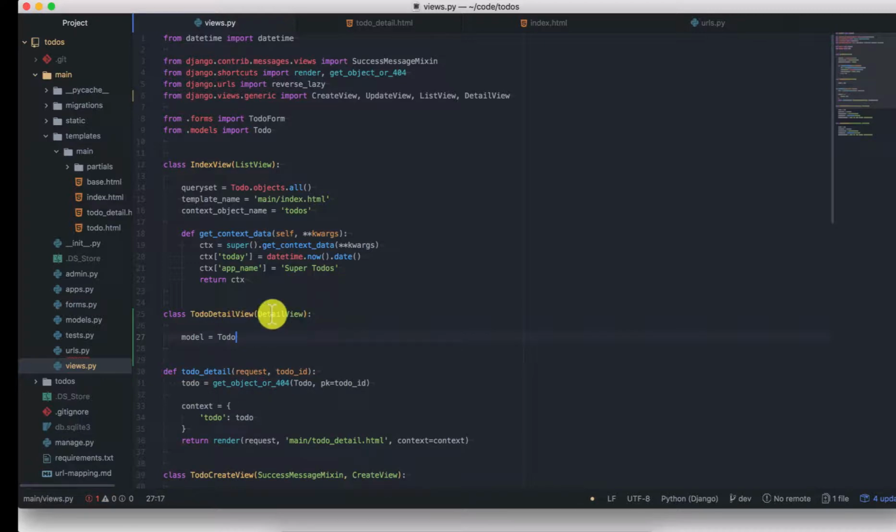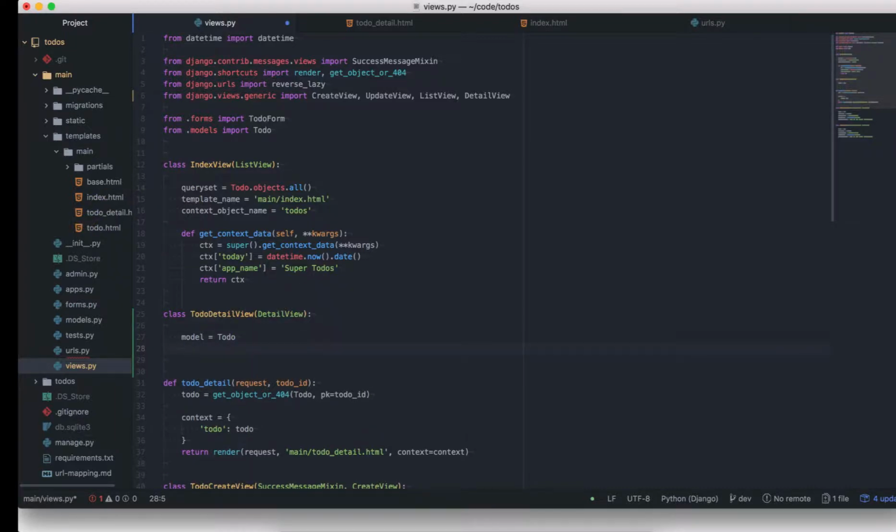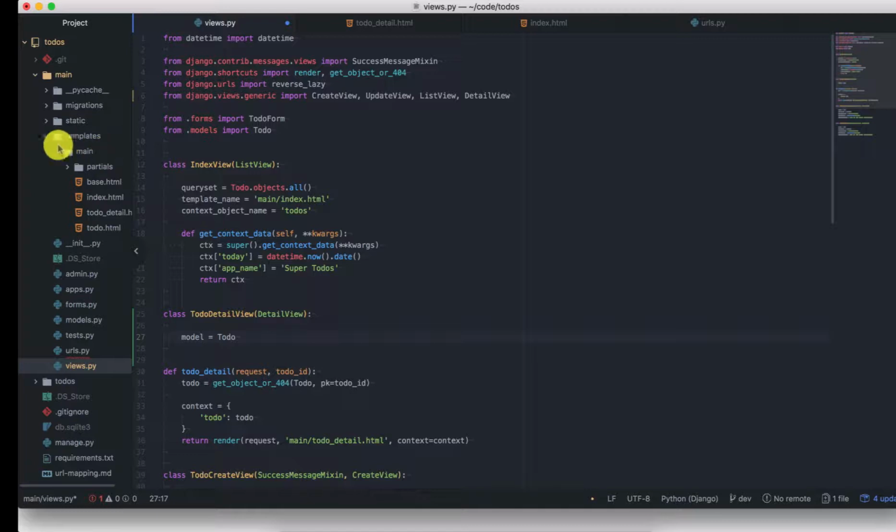Again, for the detail view, Django will look for a template beginning with the model name, underscore detail, and it's the same name that we gave to our template. So there is no need for us to configure a template name. Django will be able to find that template, but make sure that it is under the app name directory in the templates directory. So that's all that is needed to configure the TodoDetailView, and we can register it in urls.py.